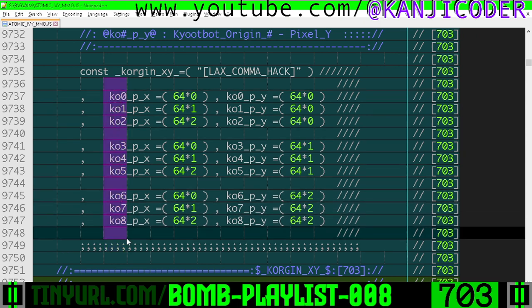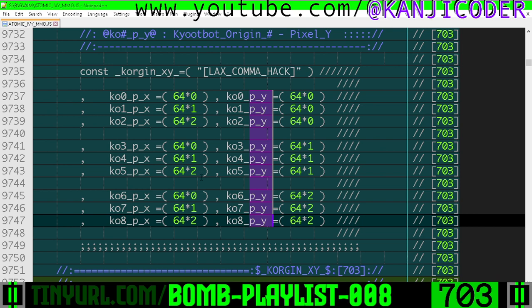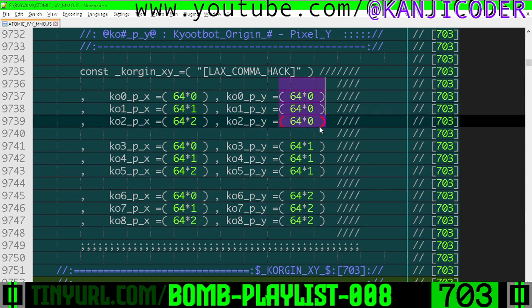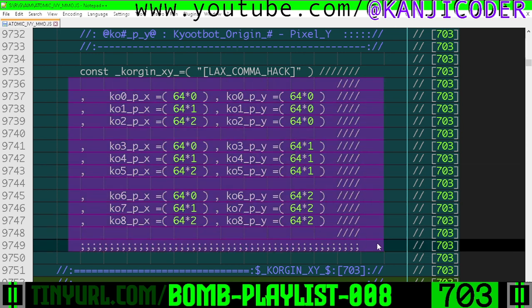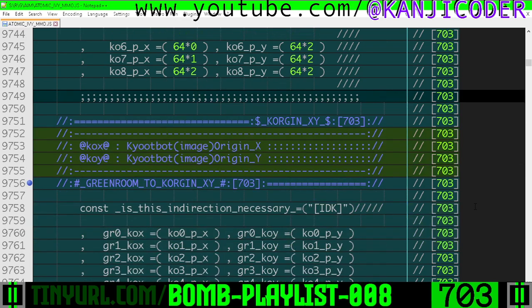So this is the origin, and this is the X component of that origin. These are the origins. This is the Y component of that. And you can see that we go 0, 1, 2, 0, 1, 2, 0, 1, 2, and then 0, 1, 2 here, right? Because we're going in scan line order. We're defining all these in scan line order. Okay, let's go down to the next section.